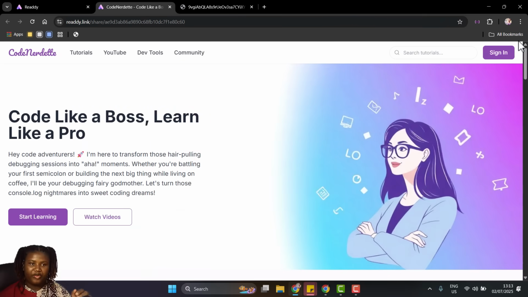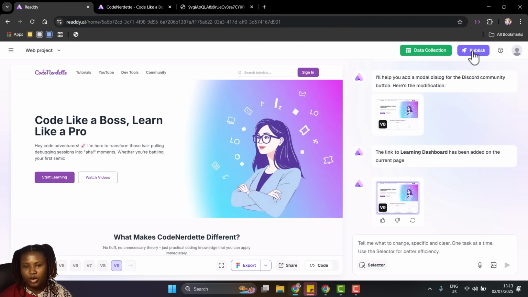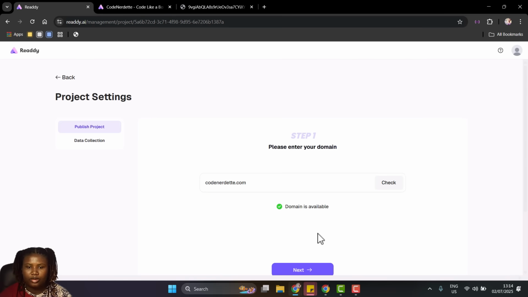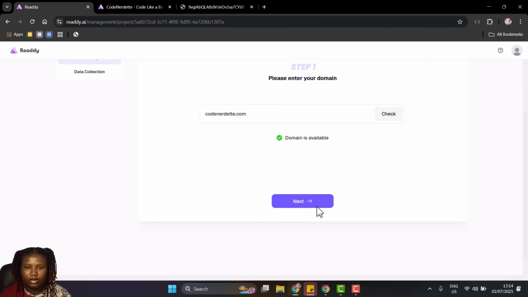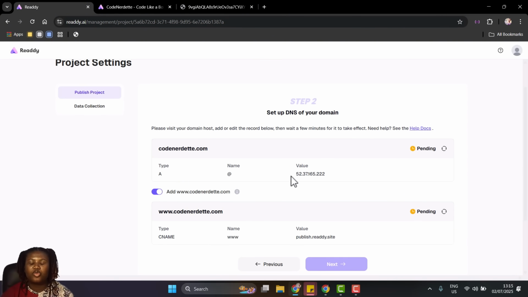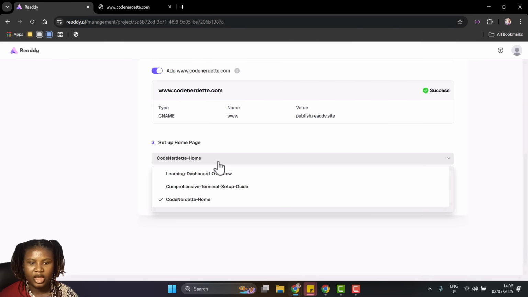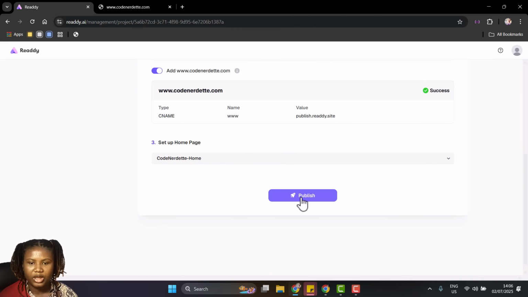And aside from that, once you preview and you're fine with it, everything is good, you can always just come back and publish the site. So let's check for my domain, CodeNerdette. And the next step shows you how to point your domain to the site. So I'll be doing just that, and you see that everything is successfully connected. Select what you want to be the landing page, and you click publish.